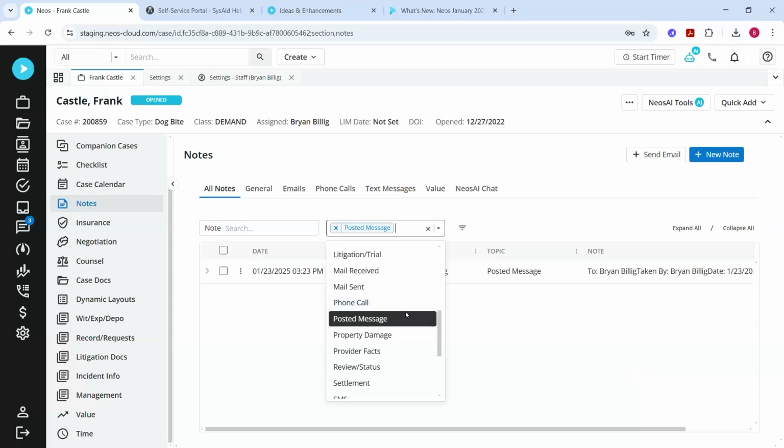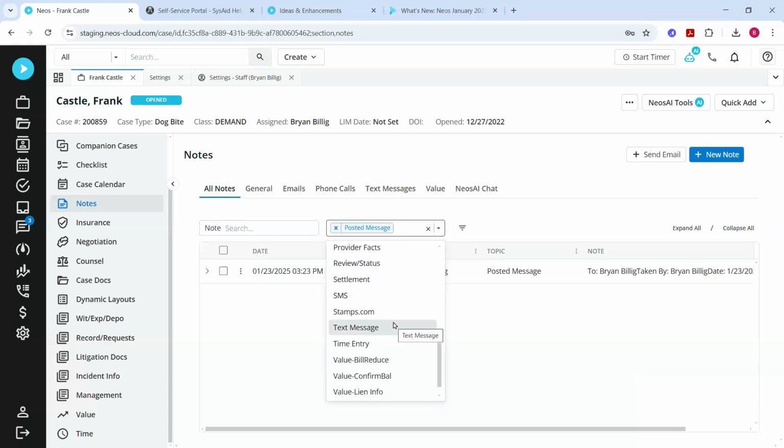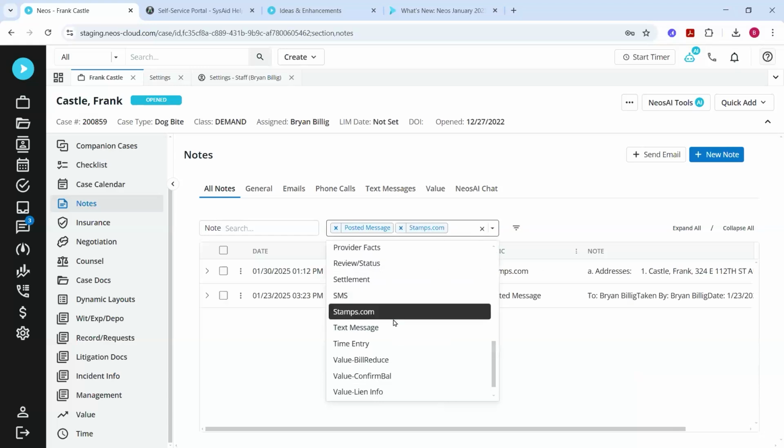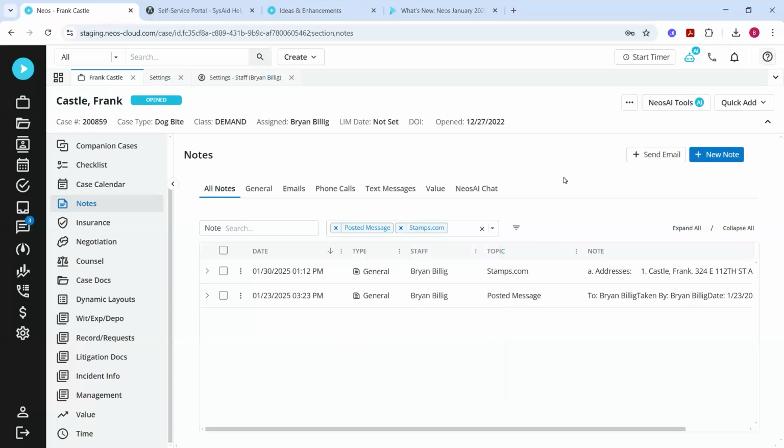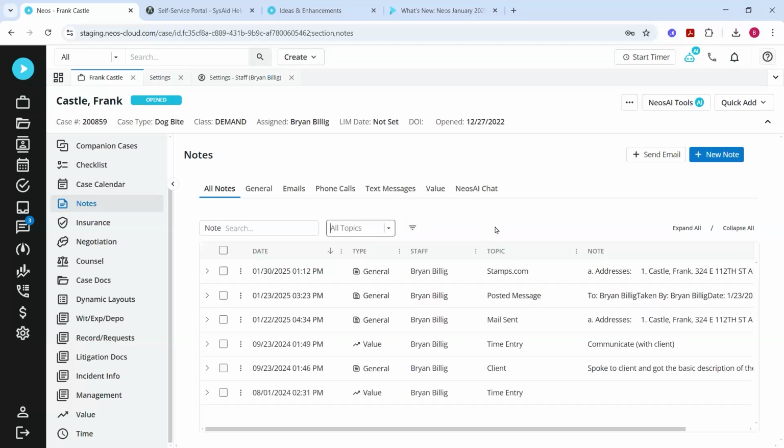But I also have the ability, let's see. Yeah, there was one, stamps.com. So I can select 2 topics, 3 topics, 5 topics, however many you like. And all of those notes of those particular topics will be displayed, or you can clear the filter and see everything. So multi-select on the notes topics drop down.